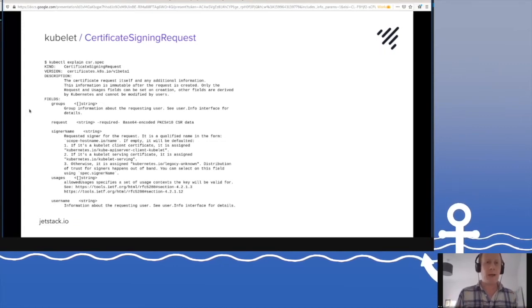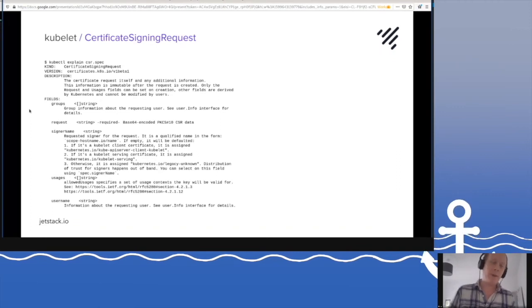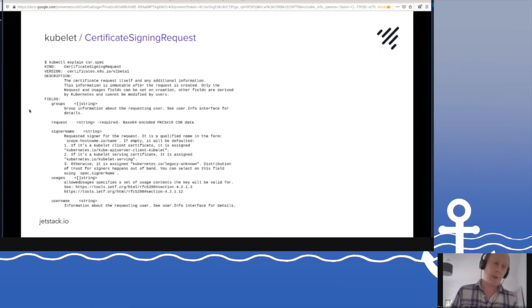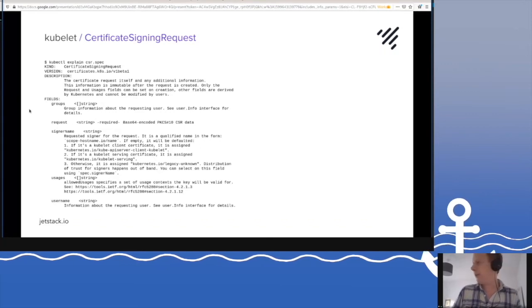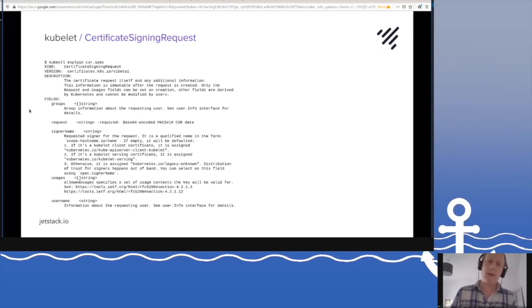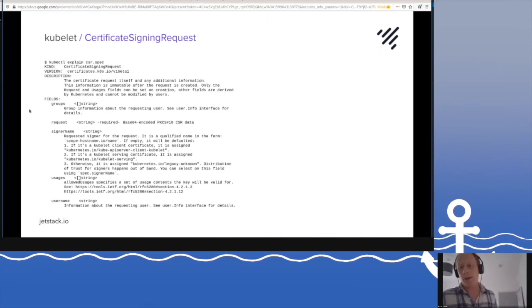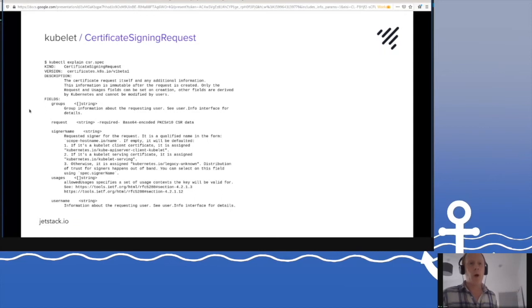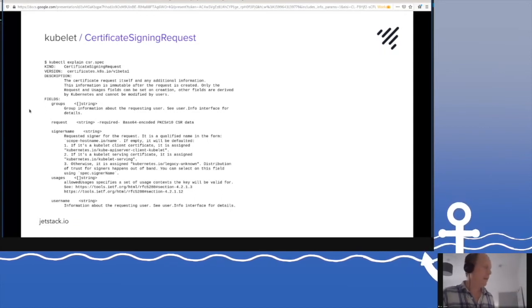So the Kubernetes API has built into it something called a certificate signing request. And it looks like this. You can see for yourself if you use kubectl explain on a cluster. And this API has been in Kubernetes for quite some time, but there's a recent effort to bring this API towards a V1 stable version. I think it has reached that in Kubernetes 1.19.